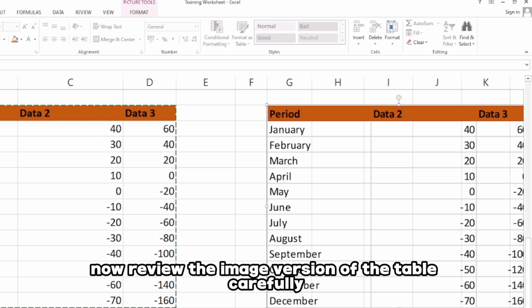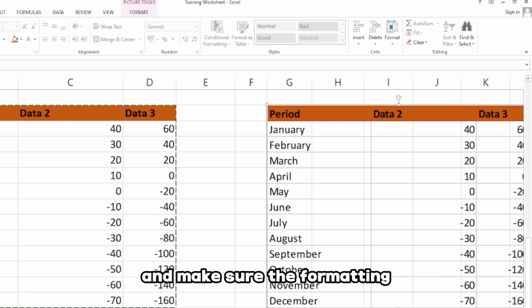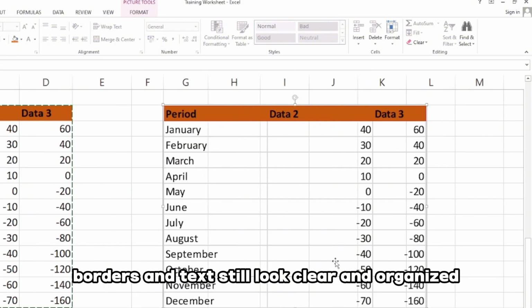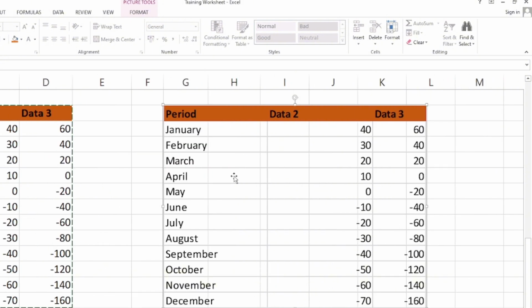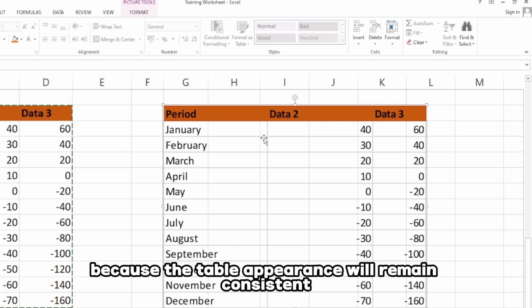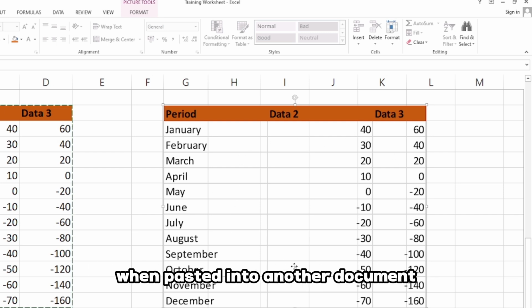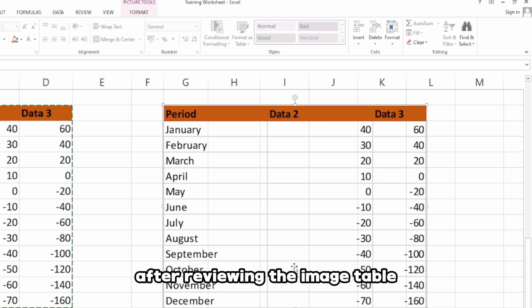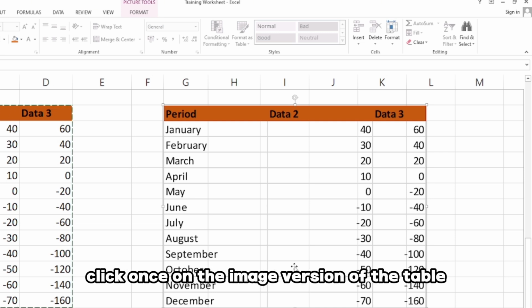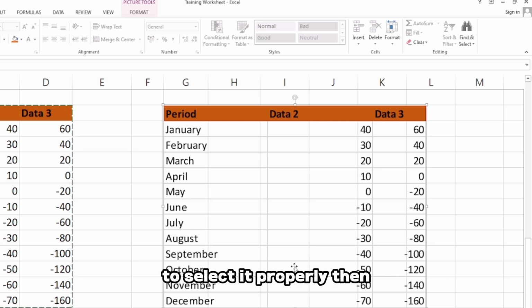Now review the image version of the table carefully and make sure the formatting, borders, and text still look clear and organized. This method is useful because the table appearance will remain consistent when pasted into another document. After reviewing the image table, click once on the image version of the table to select it properly.